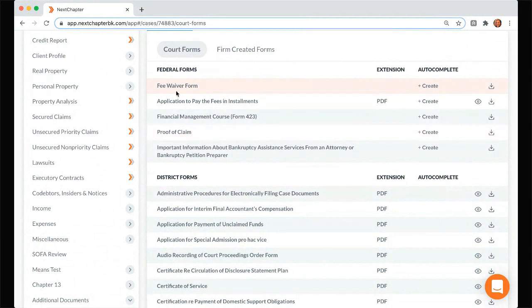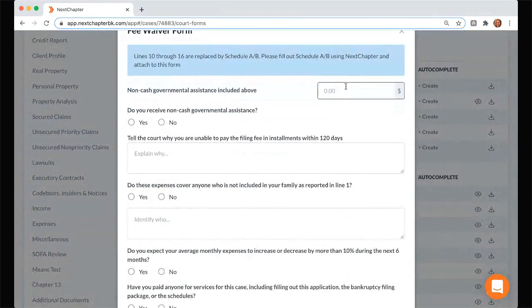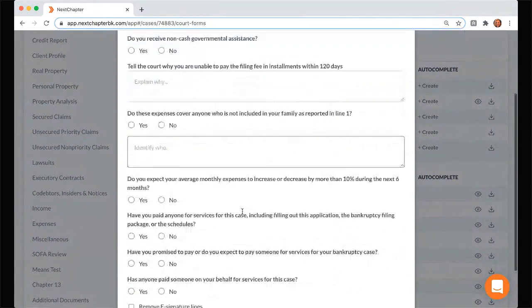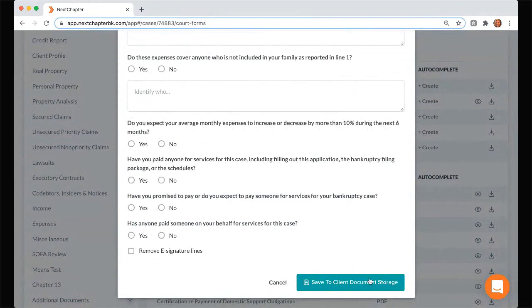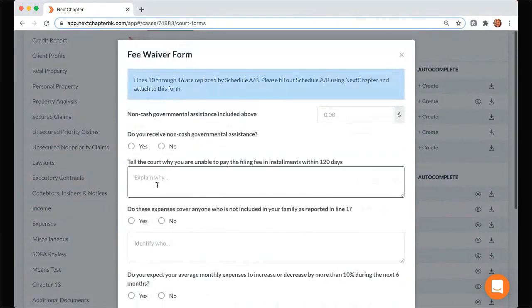So if we just look at the fee waiver form quickly and click create, you see that we're just asking for a few pieces of information from you. And then once you answer those questions, you can save to client document storage. The rest of the form, we're using all of the information that you've previously entered in the case, and then we're populating that on the form. So we're not making you do any additional work for this form. This is just questions that we don't know based on the information that you've already entered.